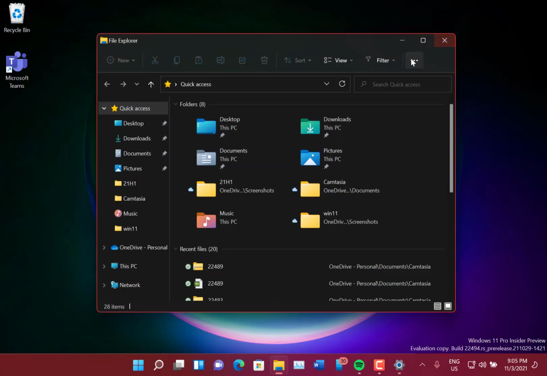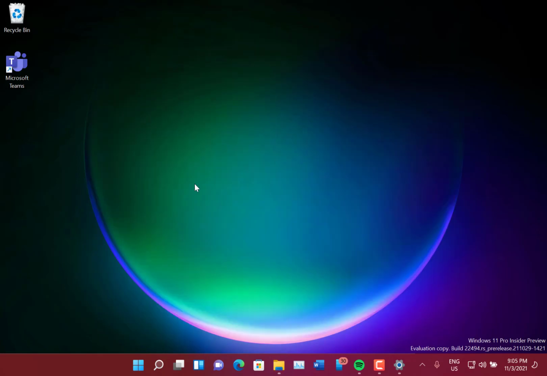The two most interesting new features I can't show you because they're not on my device. They may be on yours, but they may not. They'll get onto more devices as Microsoft get more confident with it and can roll it out to more people. But that's it for 22494 for Windows Insider on the Dev Channel.